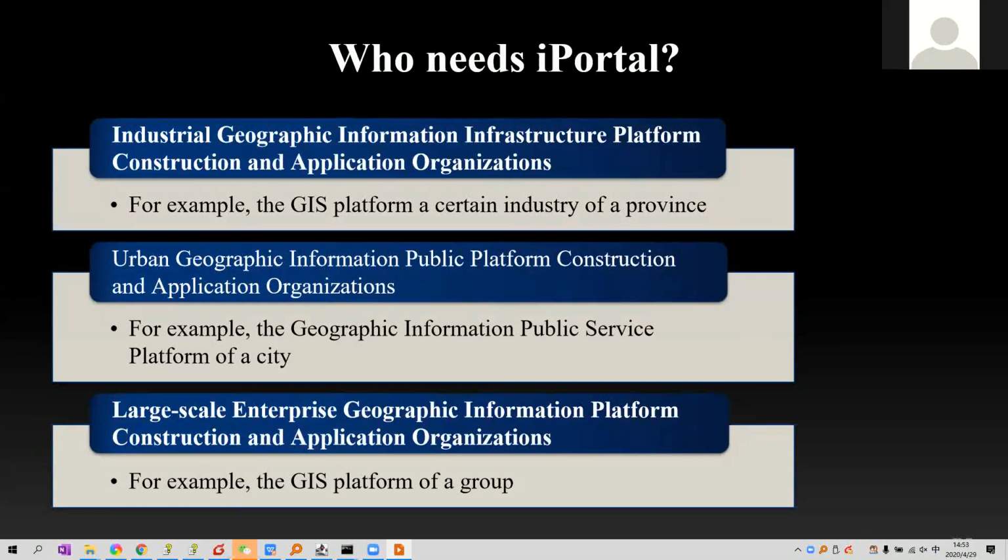And second are the urban geographic information public platform construction and application organizations. For example, the geographic information public service platform of a city. This one is focused on the public service.